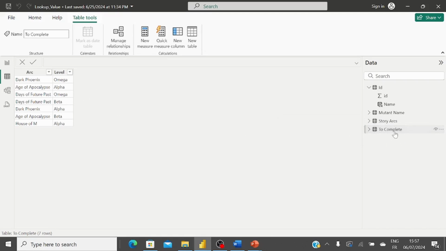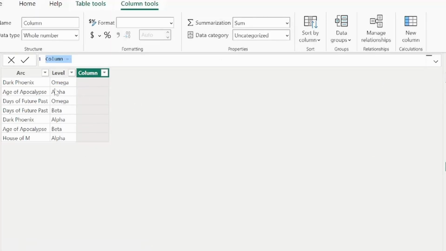As you can see in the fourth table to complete, we already have the two columns present. This is how we'll be mapping or looking up values from the story arcs table. So we want to put in a new column. Now the purpose of creating this column is to find out how many omega level mutants there are, for instance, in the Dark Phoenix story arc, and how many beta level mutants are in Age of Apocalypse. So this time around, we're going to put in numbers as the column name.